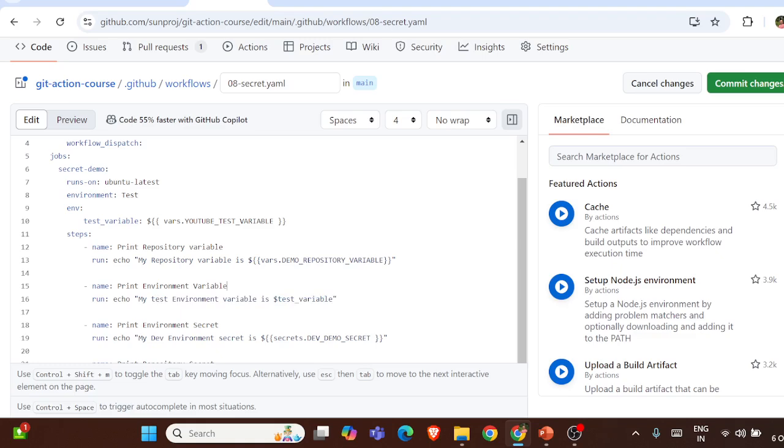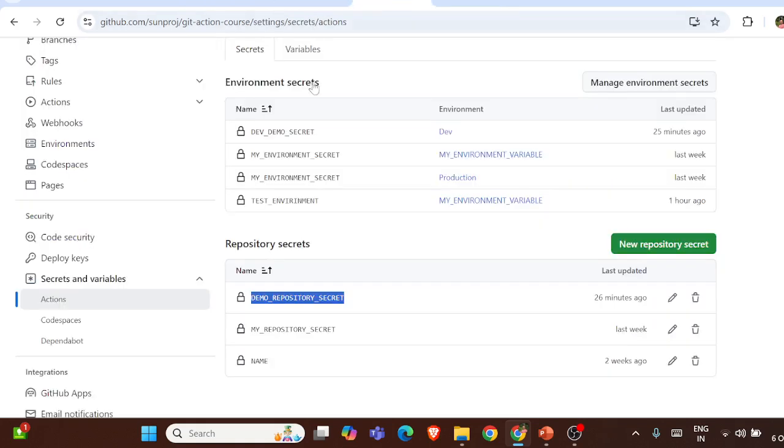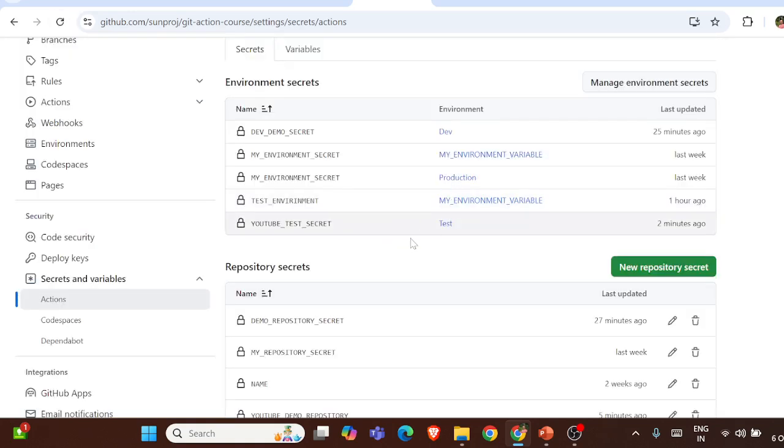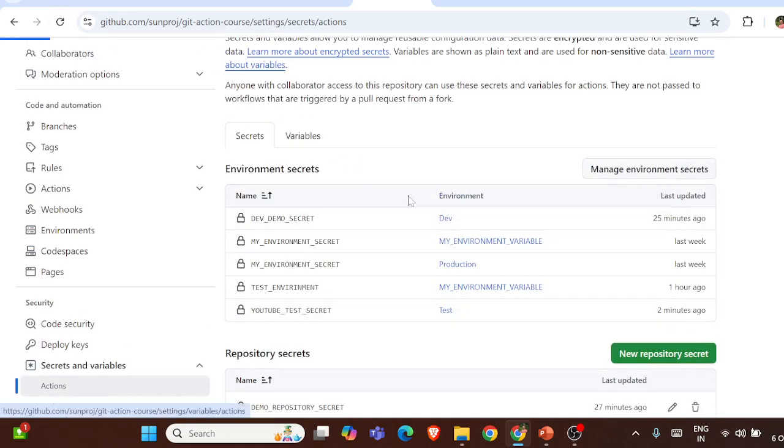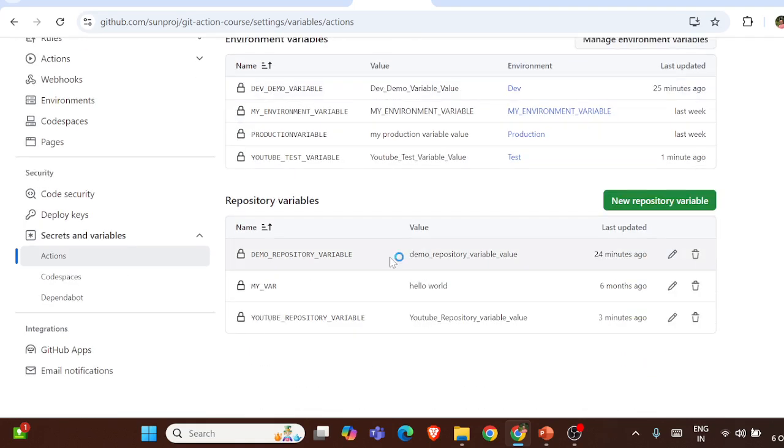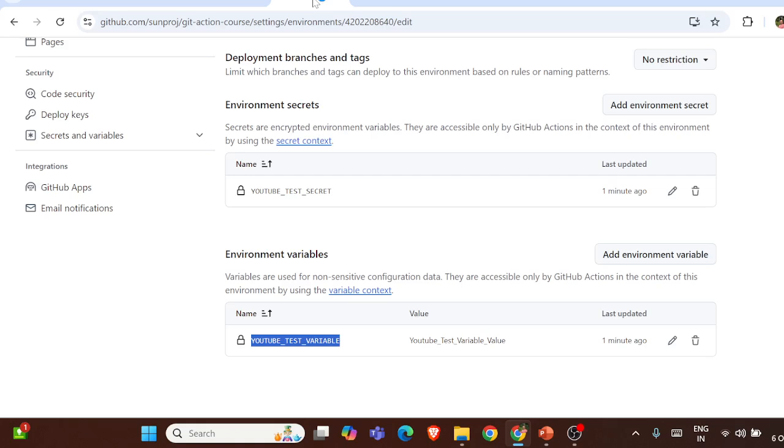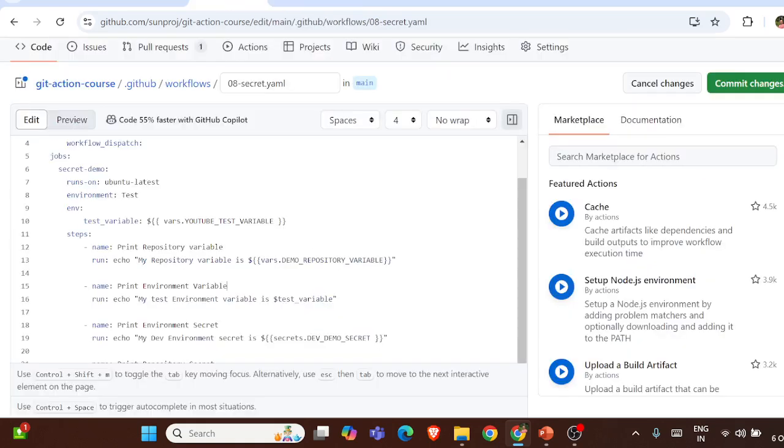Now print repository variable. So what is my repository variable? My repository variable is this one. Let me refresh it. If I go to variable, this is my repository variable. Add it here, repository. Print environment variable, which I have already added and captured.